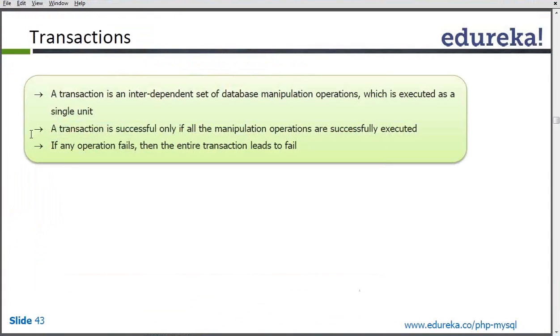Now we have transactions. So what are transactions? Normally we execute single queries, but sometimes we can make a group of queries, a group of operations, that can be executed to solve a single purpose. In that case we use transactions. It is basically to run the manipulation operations all together. So if a single query of that particular transaction fails, then the entire transaction fails. It never returns anything. So this is the purpose of a transaction.